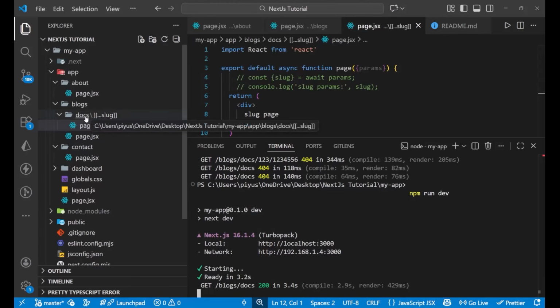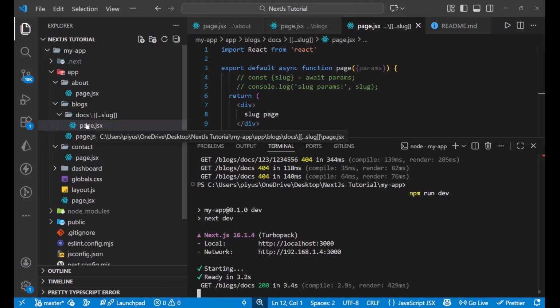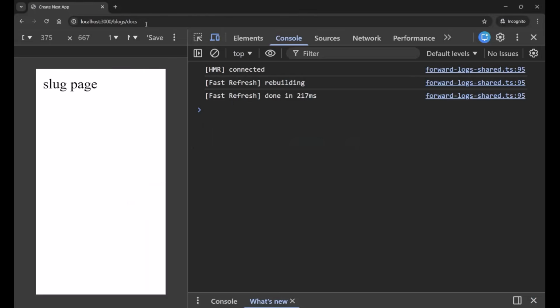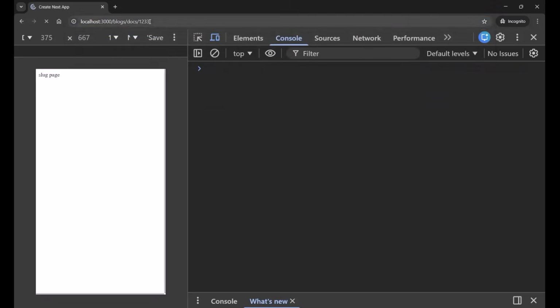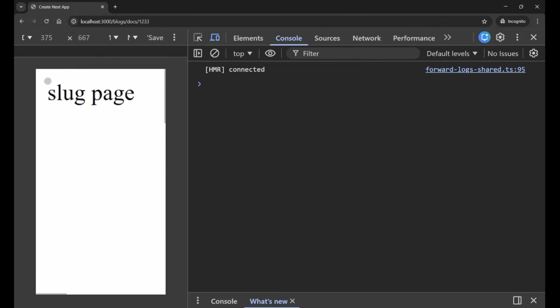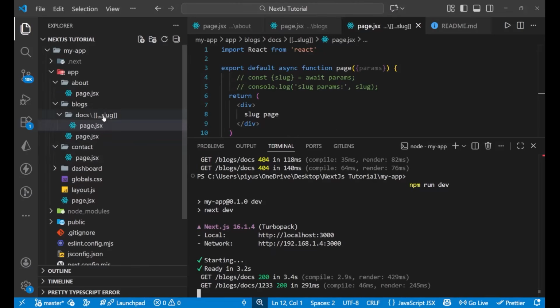Earlier I was not getting that, but this time I'm getting this page.jsx for this docs. And if I go forward and write here, let's say slash 1 2 3, anything afterwards, even then I'm getting the page. So what is happening here is called optional catch-all routes. For optional catch-all routes, we simply put double brackets here. By putting the double brackets, this catch-all route is now optional.